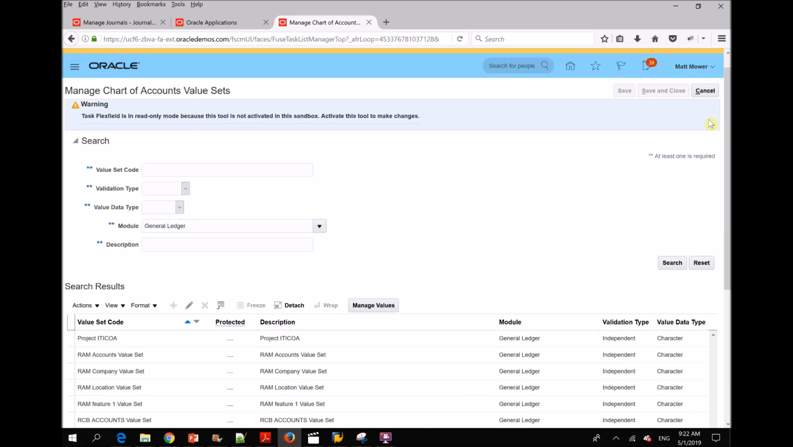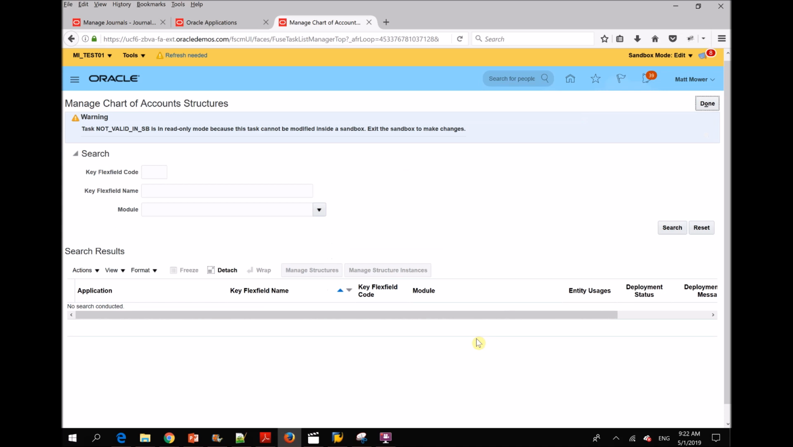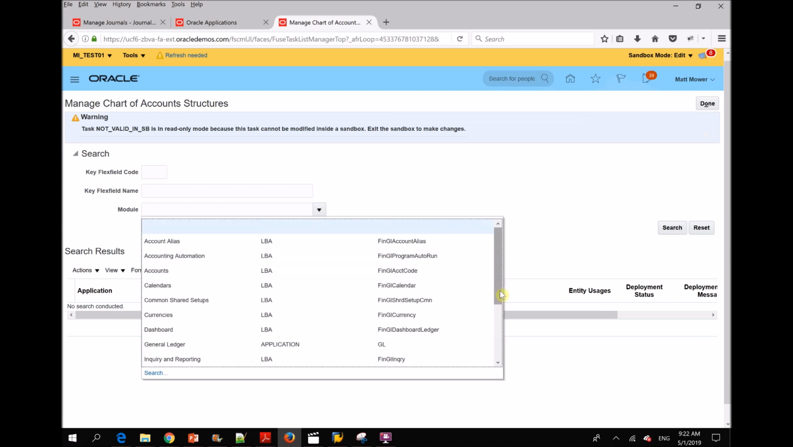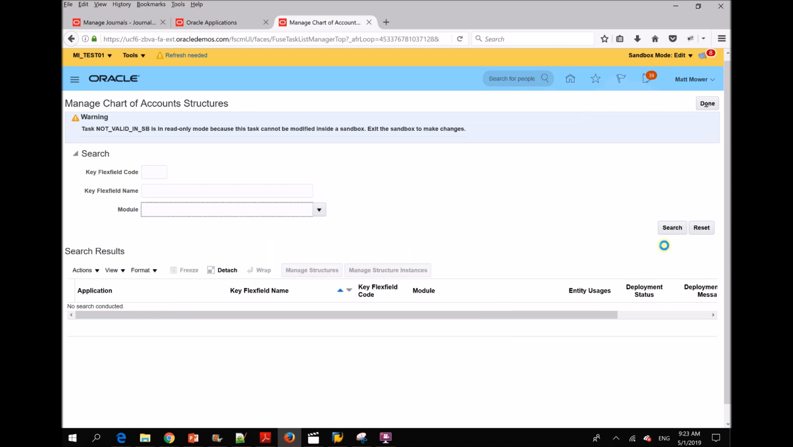Okay, now let me cancel this and go back to chart of account structure, and we'll view an existing chart of account structure. So click on Manage Chart of Account Structures to view as well as create new chart of account structures, and select the module as General Ledger, and then click on search.